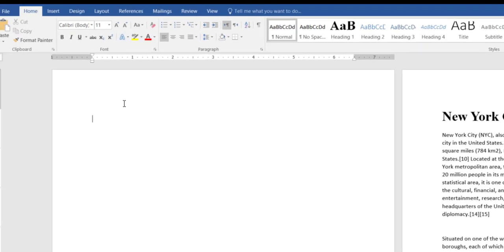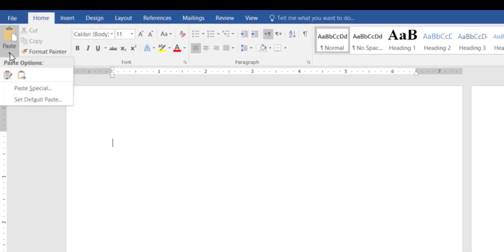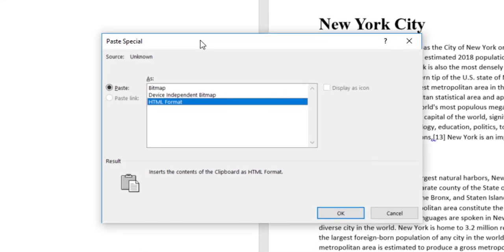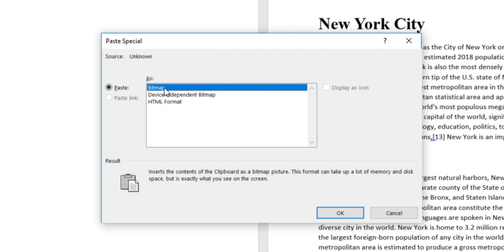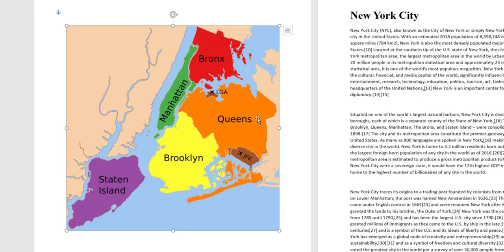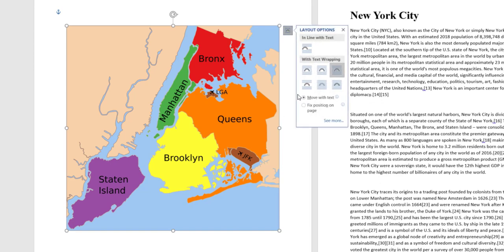Here is how you do it. You click on the Paste options, and then you click on Paste Special. Then you click on Bitmap, and then you click OK, and voila, here is the image. Then you can decide whatever you want to do with this image.